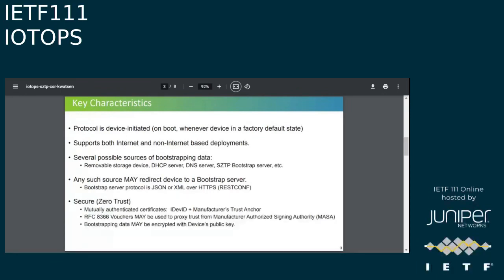Key characteristics. Its protocol is device initiated. So on boot, whenever the device is in its factory default state, which of course is when it shipped from the factory, but also whenever anyone resets the device back to the factory default state. It supports both internet and non-internet based deployments, so private networks are okay. There are several possible sources of bootstrapping data.